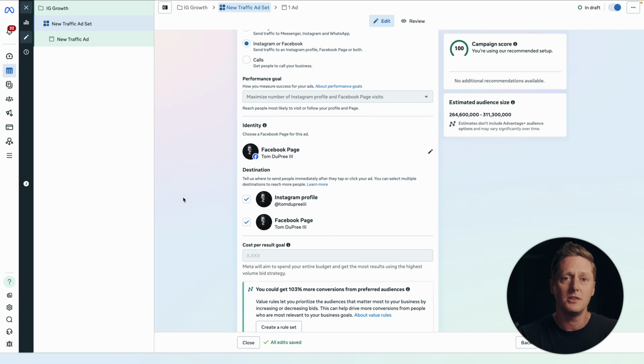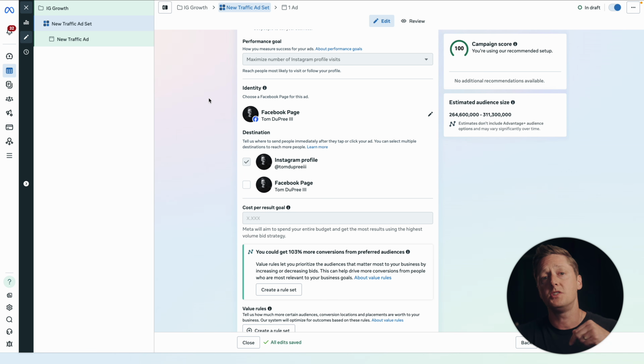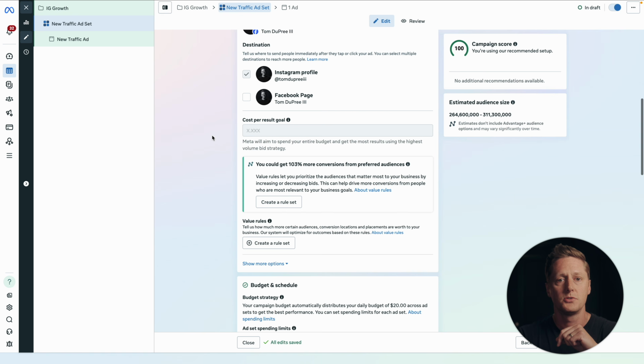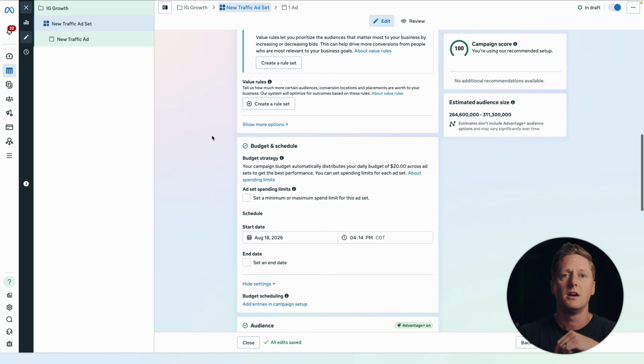Because we're just exploring Instagram here, I'm going to deselect Facebook and I'm only going to keep my Instagram profile active here. Now, as you can see before we scroll down, what this has done under performance goal is it is maximizing the number of Instagram profile visits. This is not maximizing the number of Instagram followers. There's a difference. This is maximizing the number of people who land on your profile. Whether or not they follow you will come down to some other elements, which we'll talk about at the ad level.